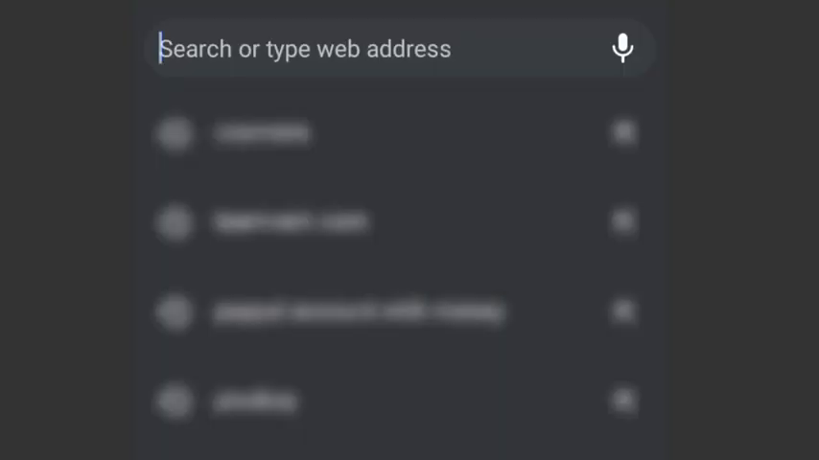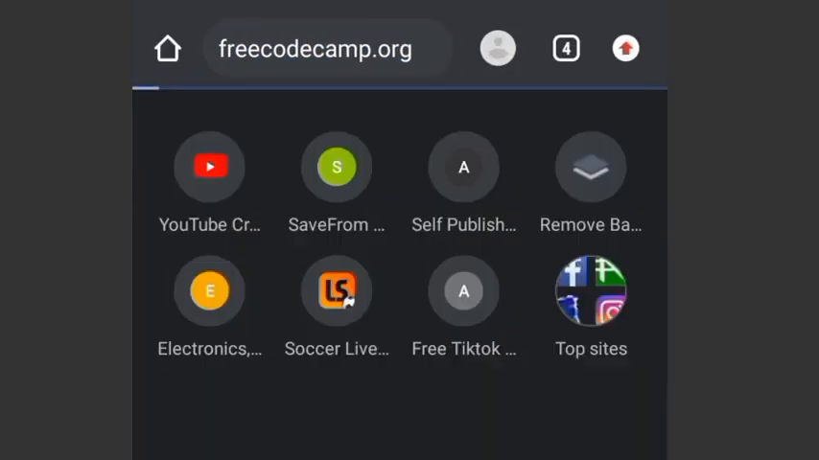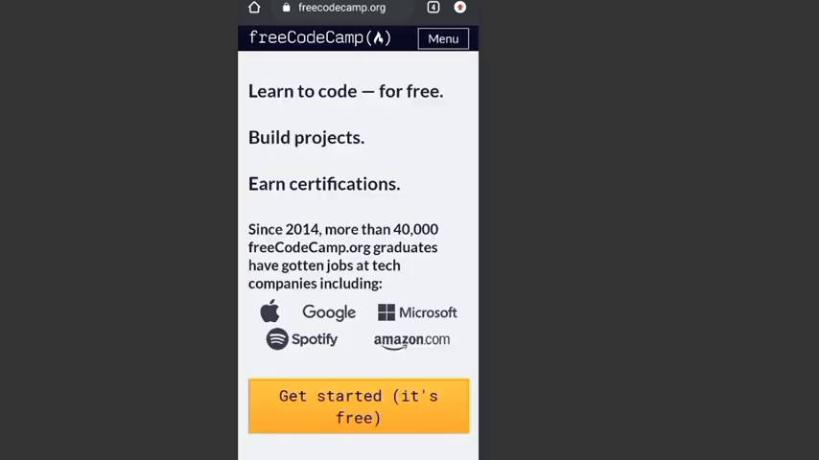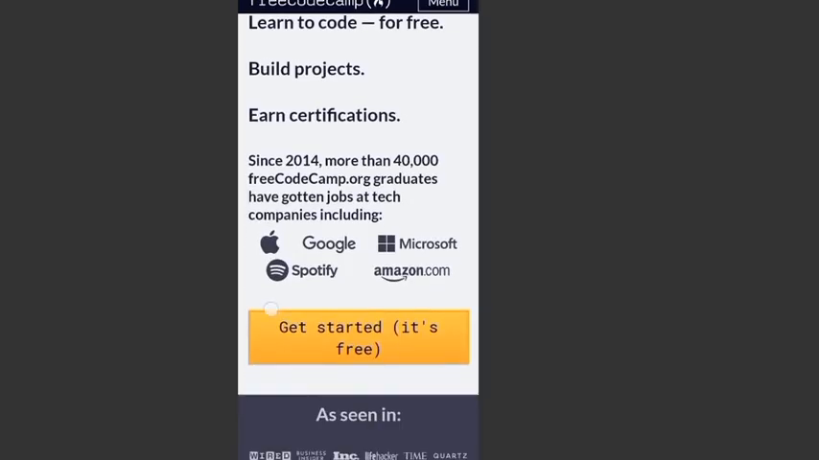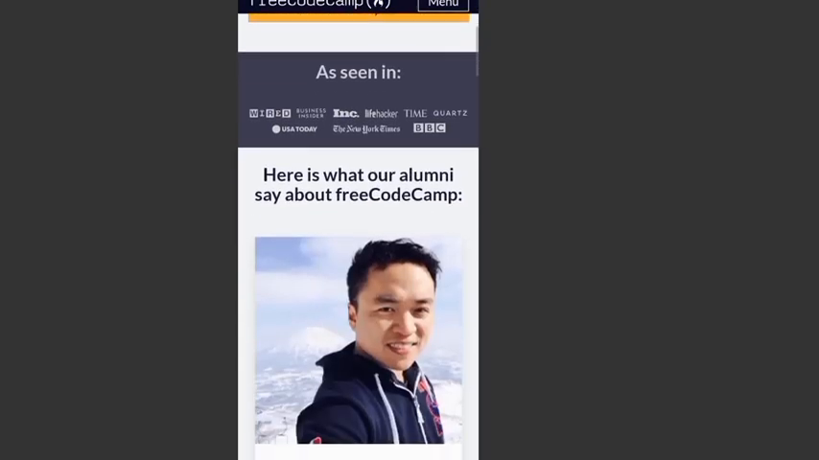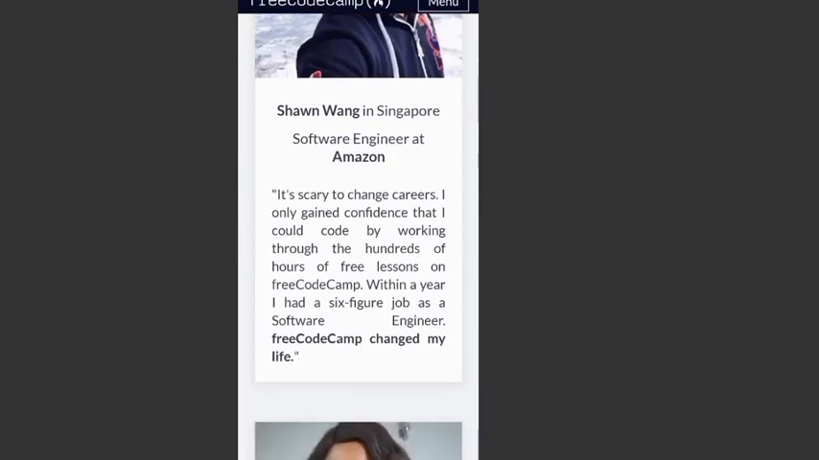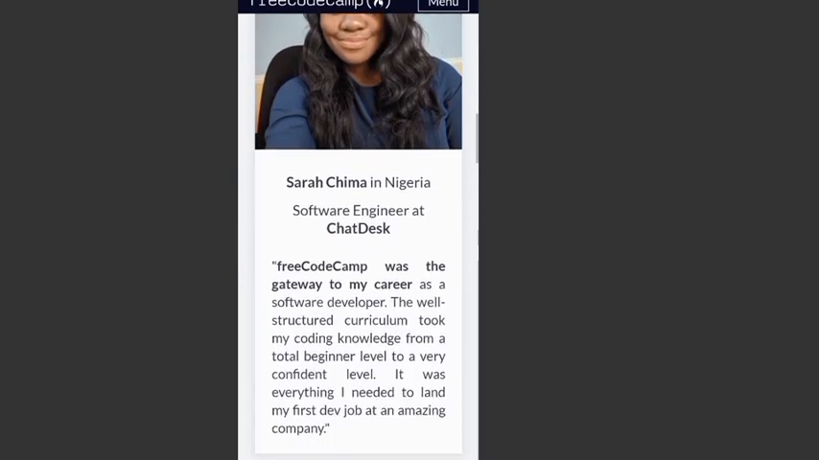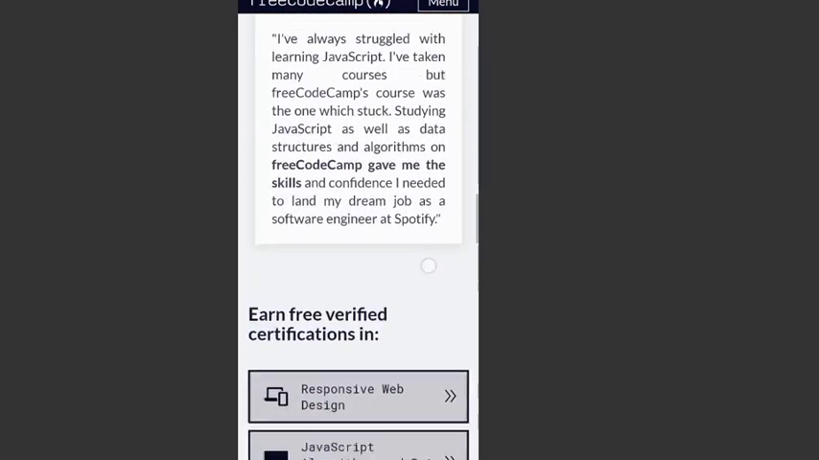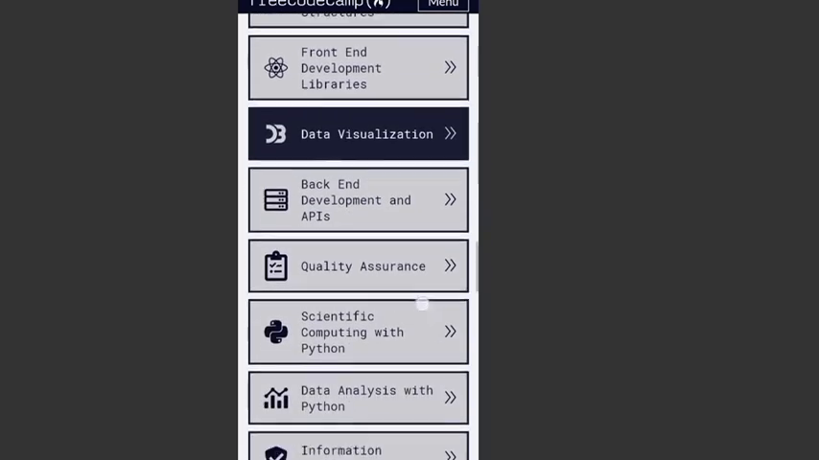Next on the list is freecodecamp.org. These are some of their students who have already gotten jobs in big companies like Amazon, Microsoft, Spotify, and more. You can earn a verified certificate on any of the courses completely for free.